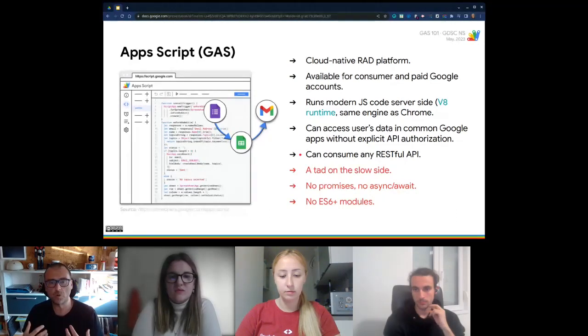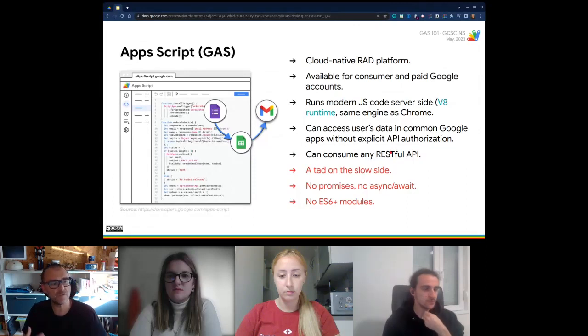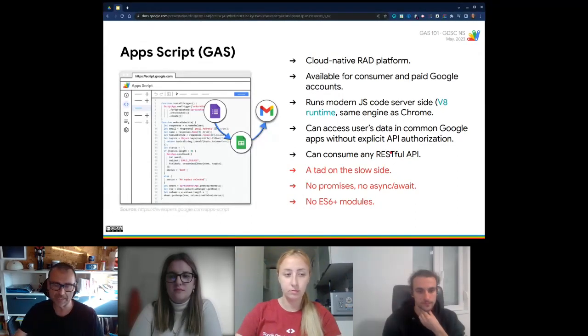So you can reach beyond the Workspace realm and connect services that are coming from third parties. For that, AppScript has some RESTful API features. It's a service we'll see later on in the presentation, called the URL Fetch service. With that, you can ping third-party APIs quite easily.